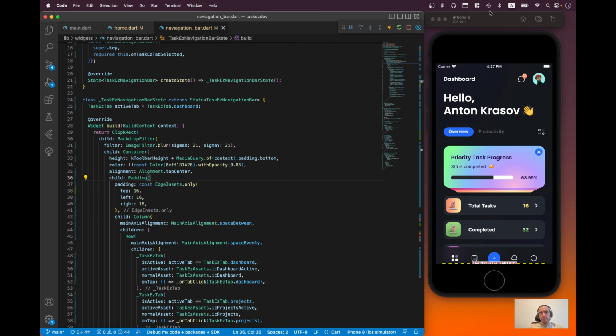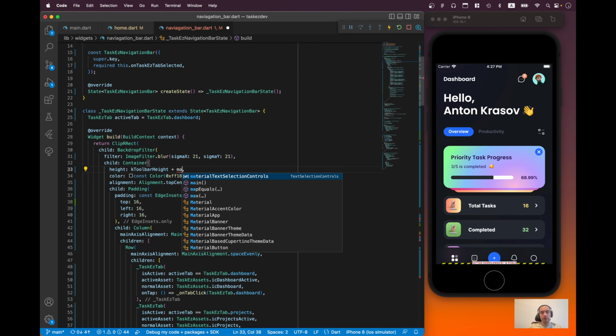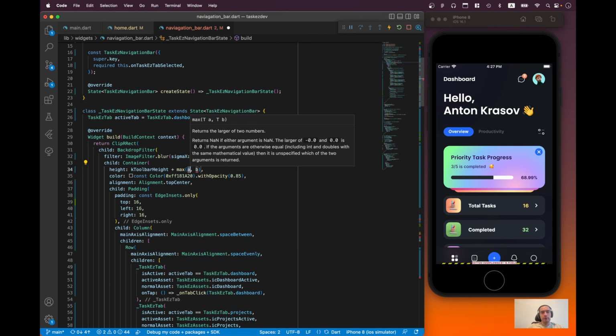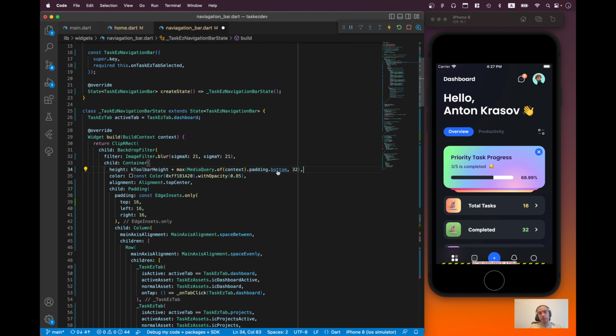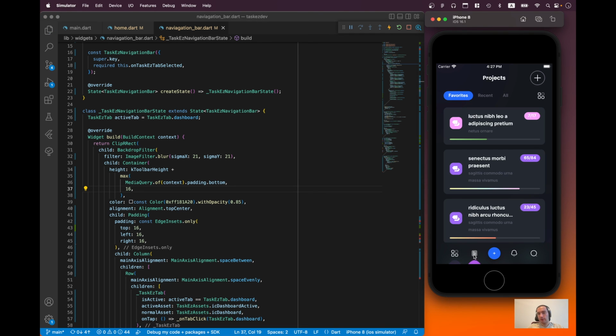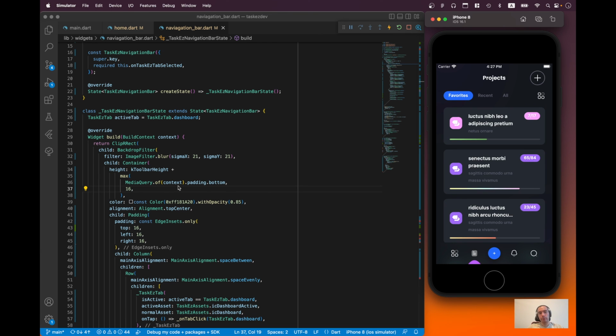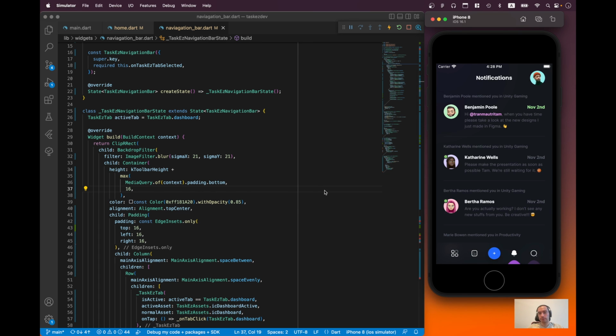Okay, now let's fix our navigation bar on smaller devices like iPhone 8. If you launch, we will see that we got an overflow issue. And the reason is because we rely on our padding at the bottom. So to fix this, I'd say we can use the maximum value of our bottom padding or 32. Or even let's say 16. This way, if we have bottom padding, we will use bottom padding. If not, we will use 16. And it fixes this issue.